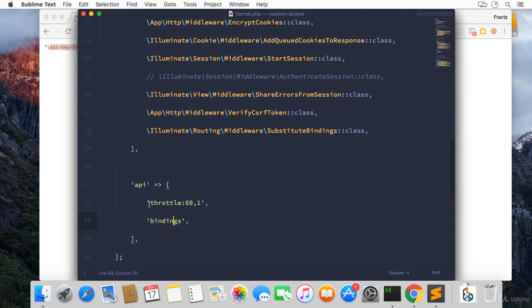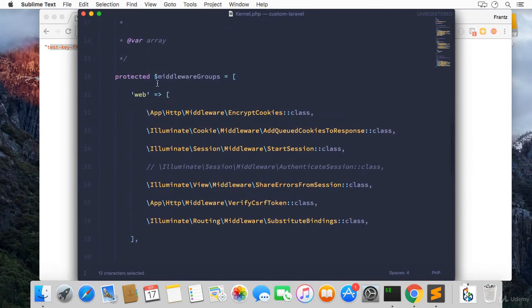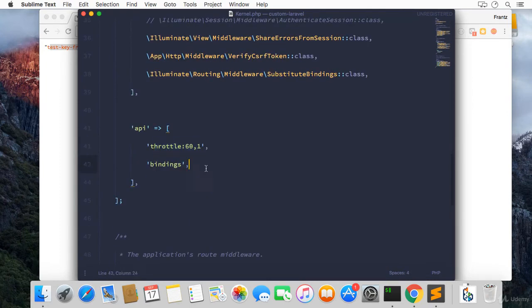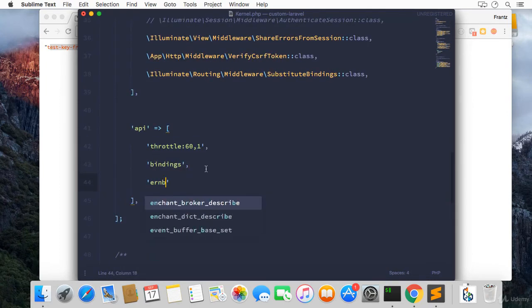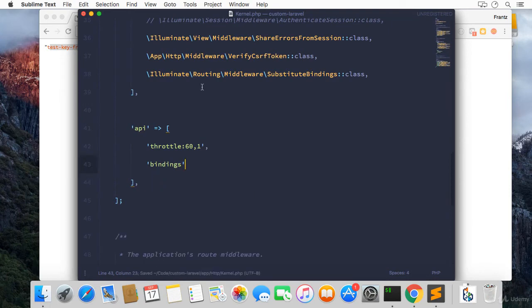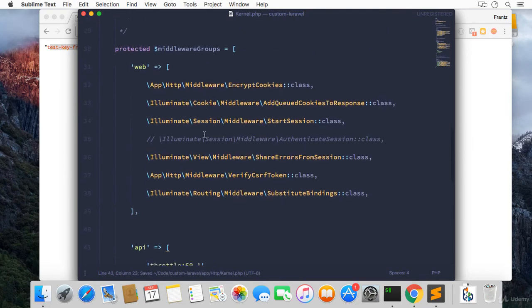Now, when you see a string like this rather than a class, it means Laravel is referencing the middleware registered in another group, which is the bindings group and the throttle group. So for example, if we wanted all the middleware under web to be registered in API, then we're simply going to add the web string right here. But we're not going to be doing that. So we are going to be testing out the API group.